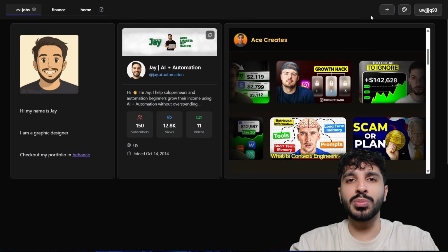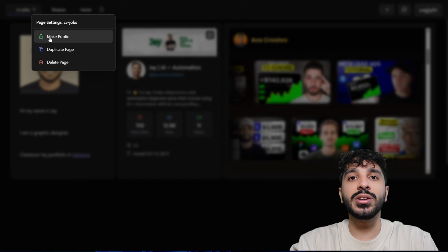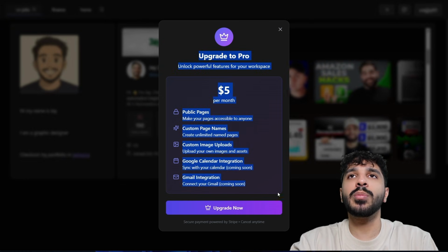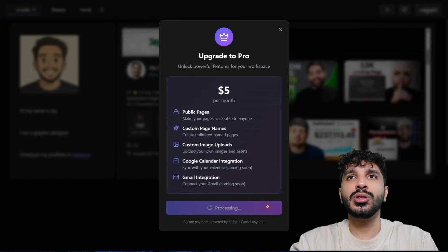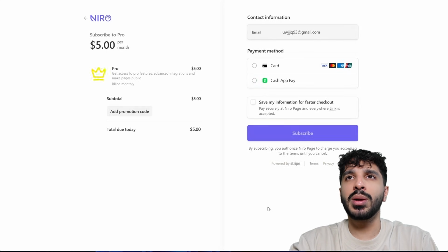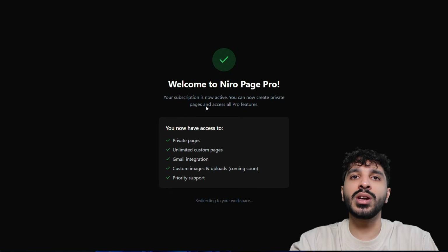The next thing, what's most important, is where we want to share this page with the public. By default, all pages in Niro are private. To make it public, we just have to subscribe and upgrade to the pro version. Once we do so, all our pages can be accessible by the public. Here are the simple payments, there are different types of payments. And once you finish, you can go back to Niro.page and see that you have been upgraded to pro.